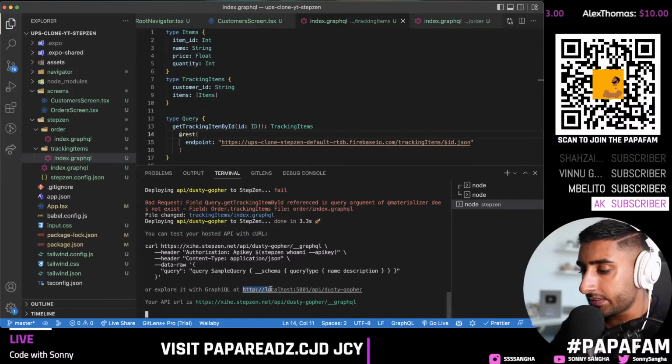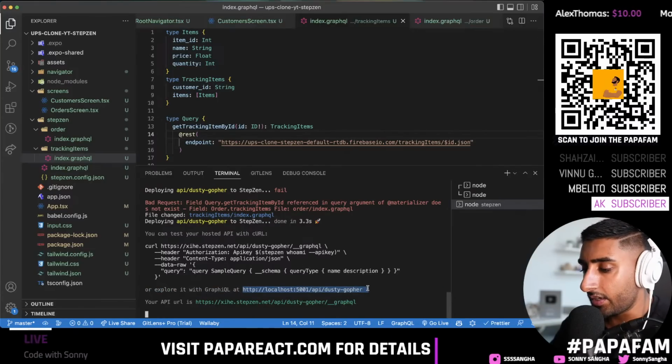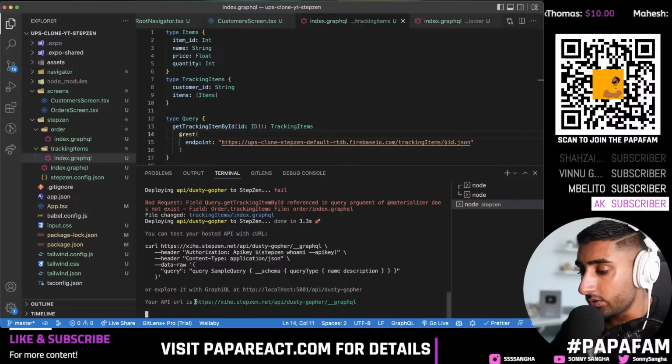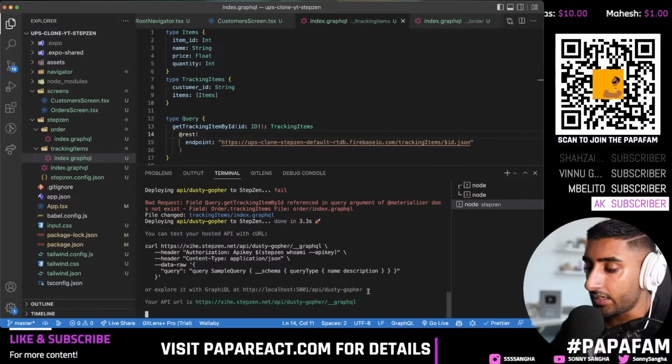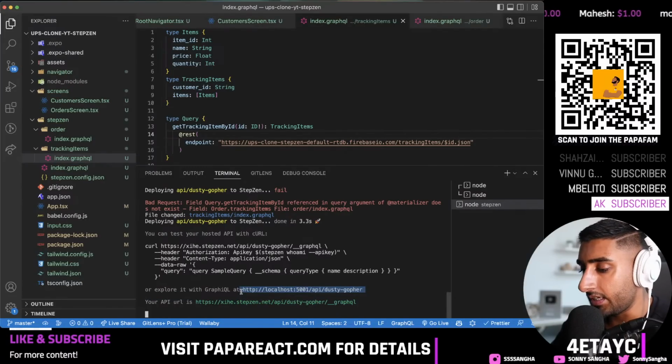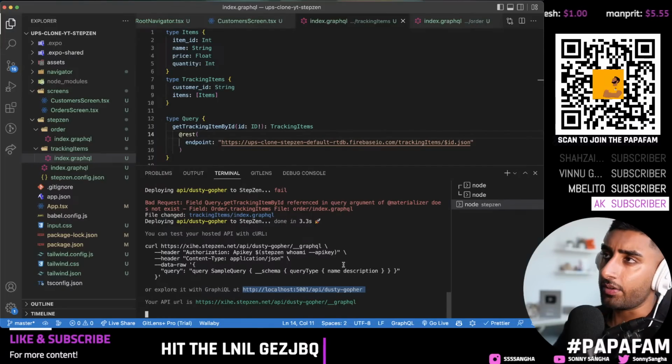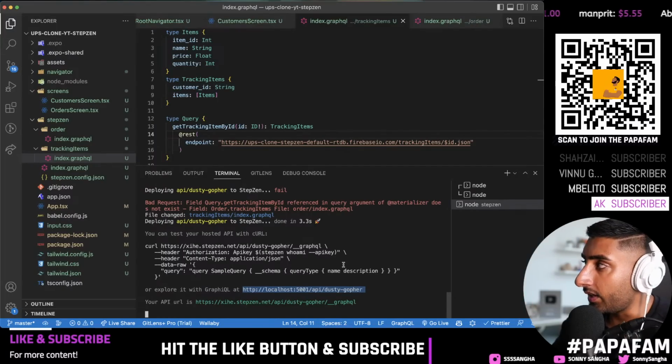So now what you can see is it's deployed it at our localhost. And if you want to use it online, you can use this, and then you can use your authorization key as your header to access it. Okay, so in this case, I'm going to use this. I did that in the Reddit clone, so if you want to check that out, you can go over there and check it out.